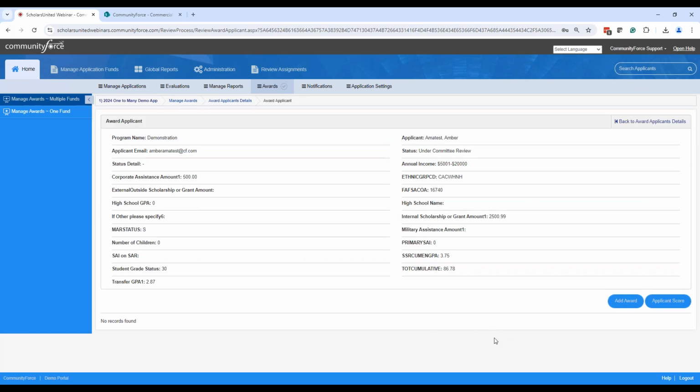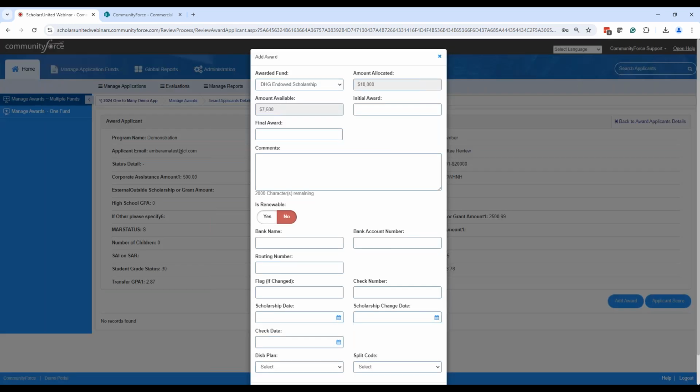That's going to take me to a screen similar to what we just saw, but it doesn't list all of the awards. So to give Amber her award, I do have to come here and select Add Award. And then this is the screen that will appear. Now the top section of the screen to the renewable section is all standard. Everyone will have that on their screen.